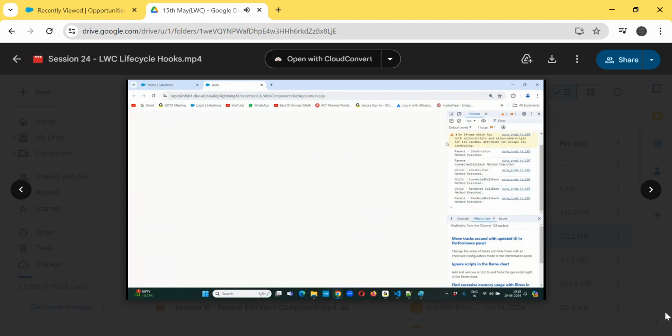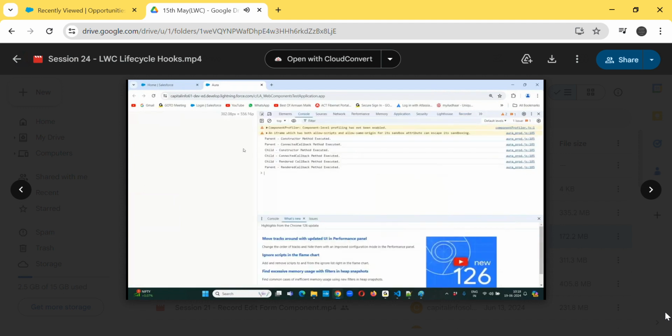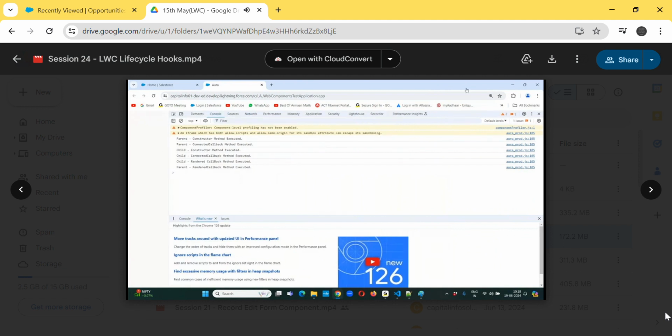Now here we can see that content. First of all, the parent component constructor method has been executed. Then a connected callback, that means the parent component has been inserted into the DOM. Then the child component has been initiated, inserted into the DOM, and completely rendered.